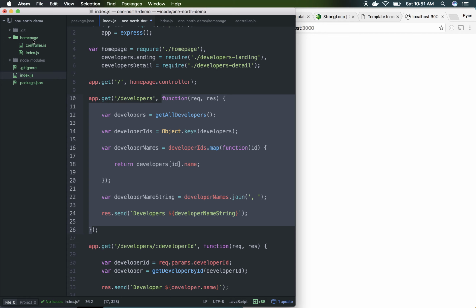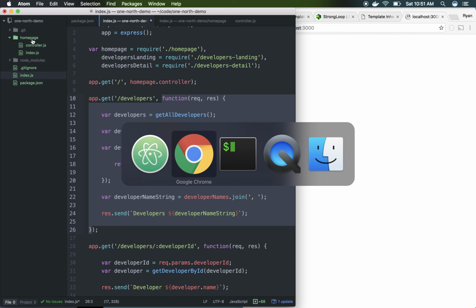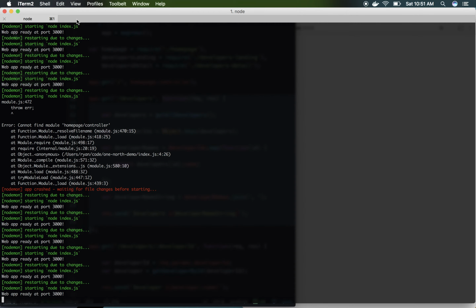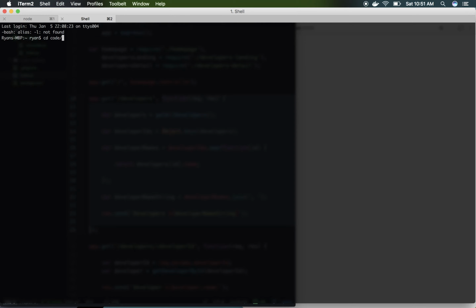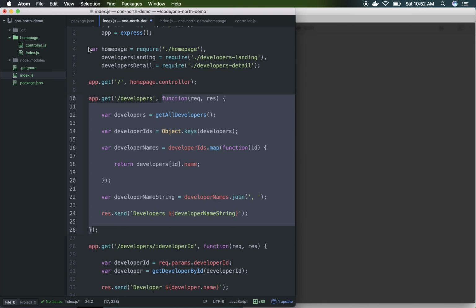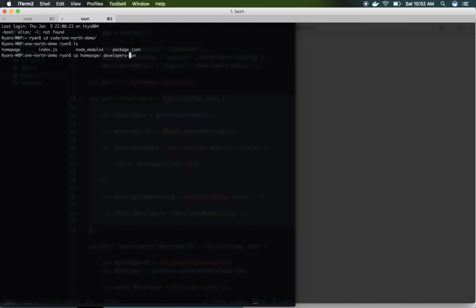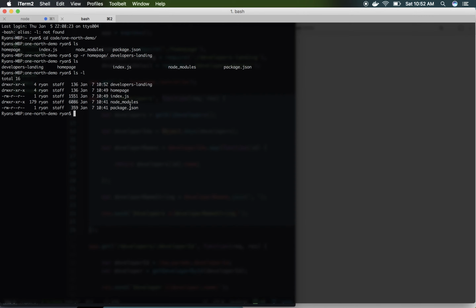So what I'm going to do is I'm going to be lazy, and I'm going to create a new terminal inside of code OneNorth demo, and I'm going to copy this homepage folder, and I'm going to call it developers landing. And it's a recursive copy, so that just means it's a folder. So here I have the developers landing. You can see that here.